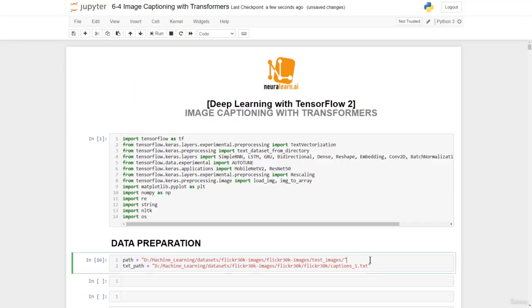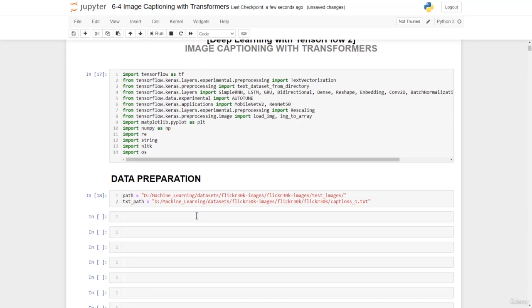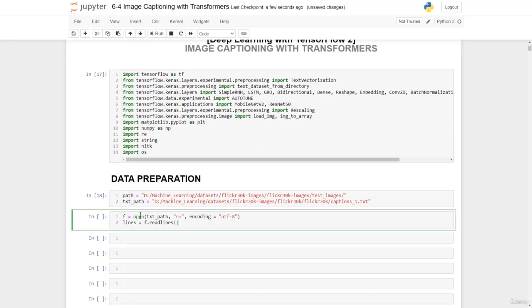Let's now look at the code. We start by defining the path for the images and then the path for the text. So run this, and that's okay. Once this is done, we could now read through the text file. So we open up this text file in r+ mode using the UTF-8 encoding, and then we simply read lines. So we're going to read line by line. Let's run this and let's print out the lines.